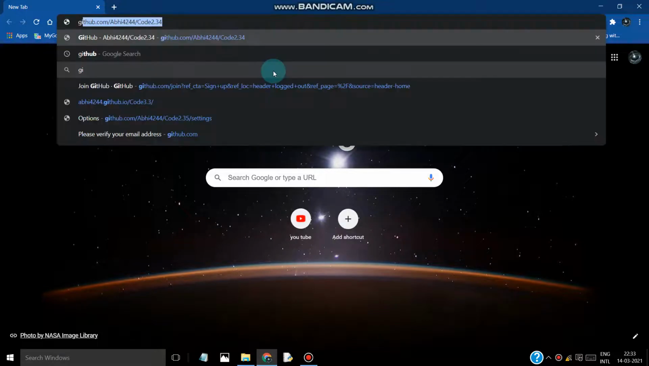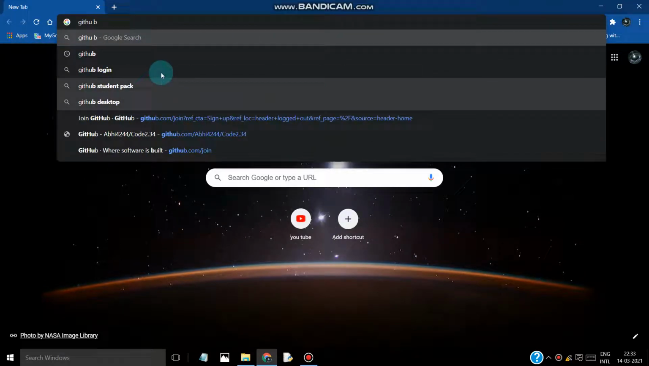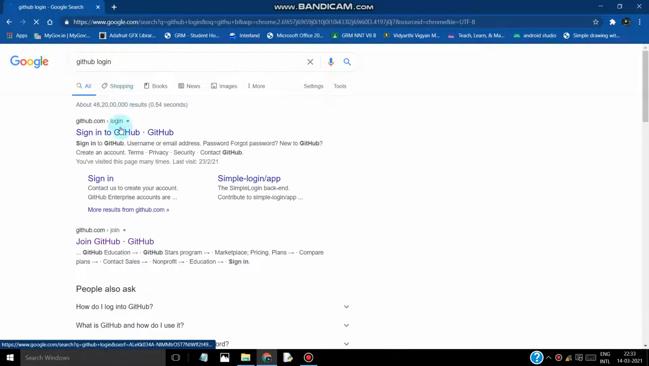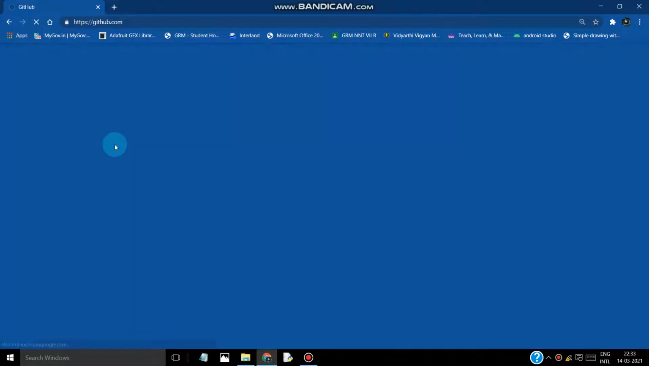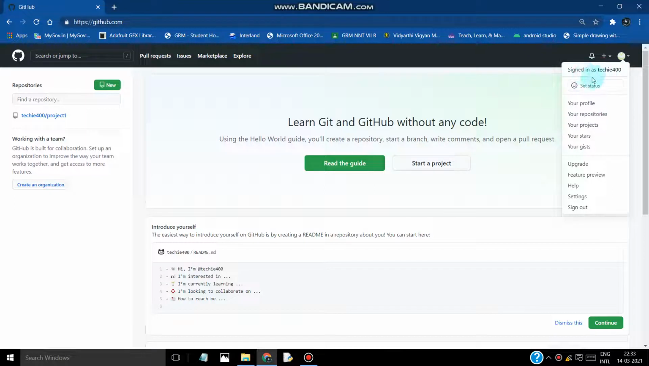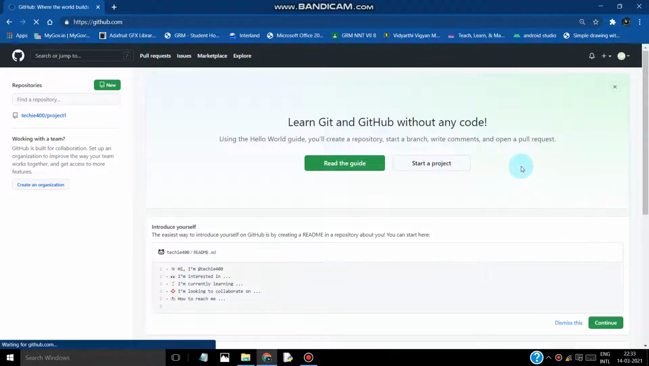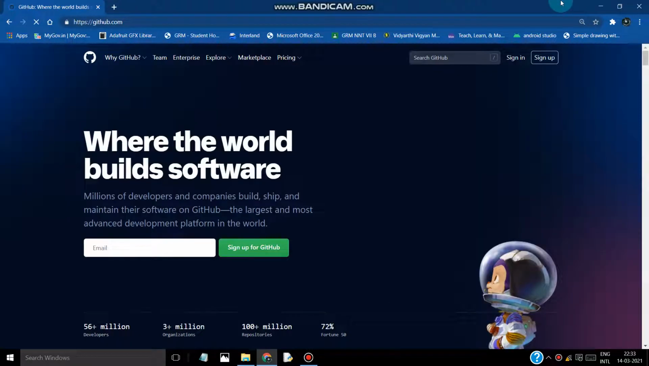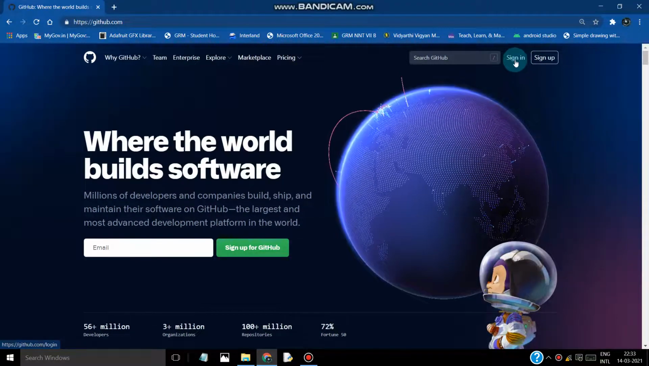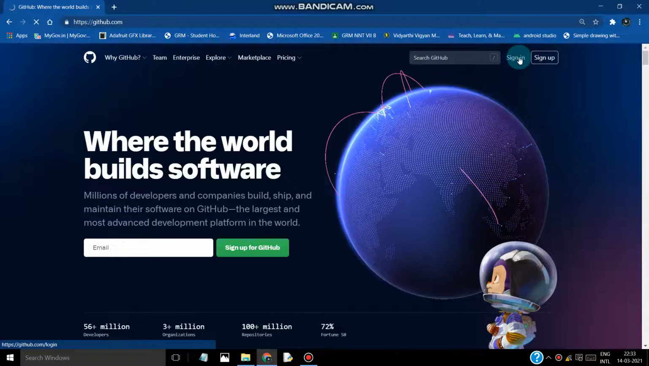Now you will go to the site of GitHub and you will click on login. Now if you haven't signed out previously, then you will be prompted as signed in as Techie400. If you mistakenly signed out from GitHub, or you are signing in from a different account, you will see this sign in option. You have to click on this sign in option.